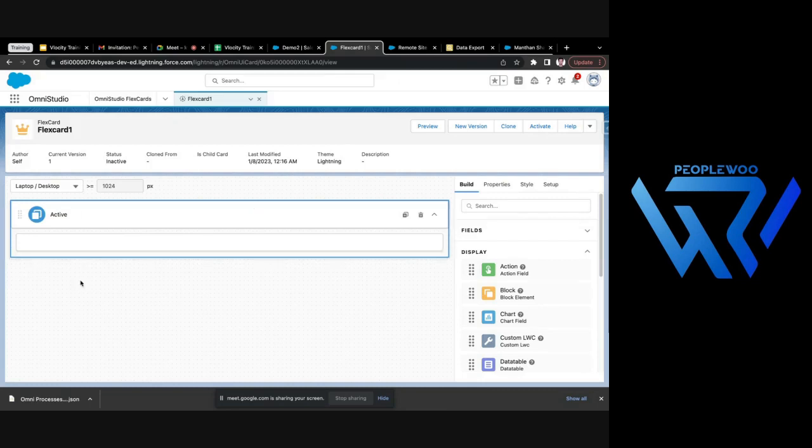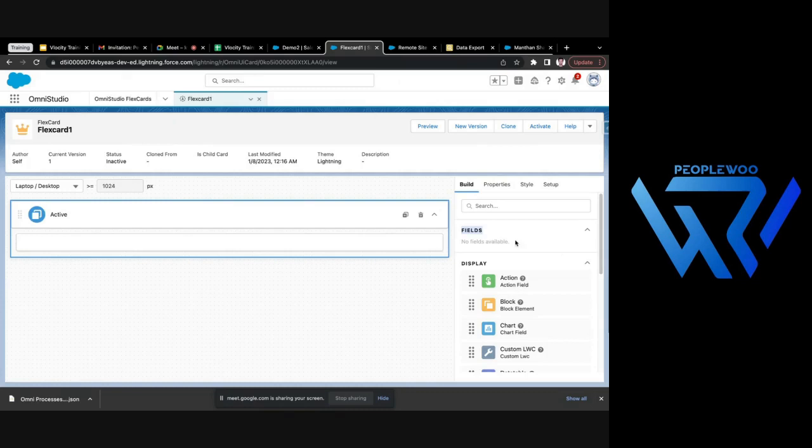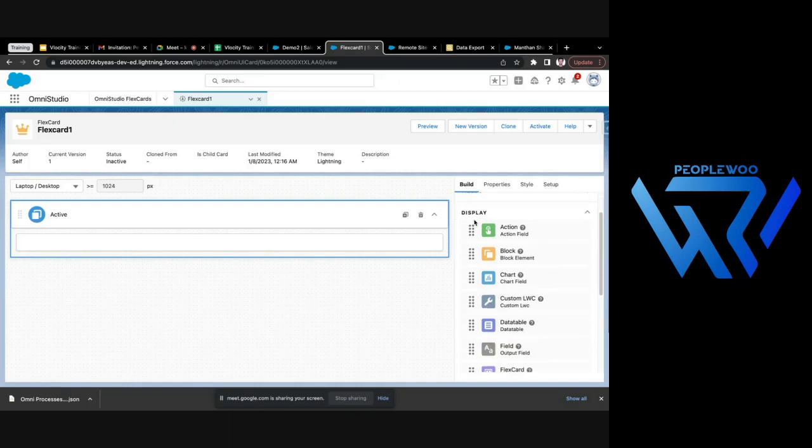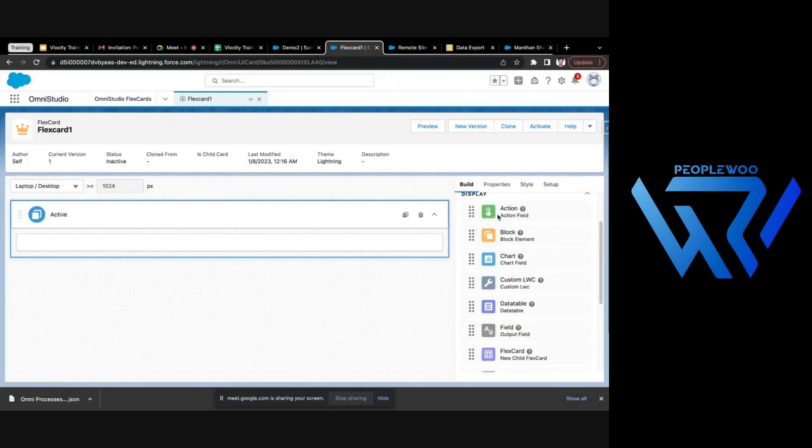So now come to this screen. This is how this FlexCard looks like. And you see here we have these many elements that FlexCard provides. These fields I will show you. Currently there is no field. These fields we will be getting when we get the data from some source. So then those fields will come. Currently there is no data source, that's why there is no field available. Okay, let's go to display elements. First is action.